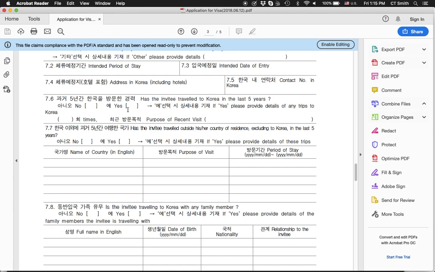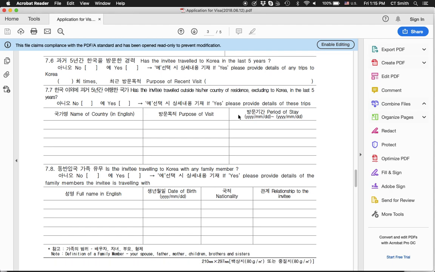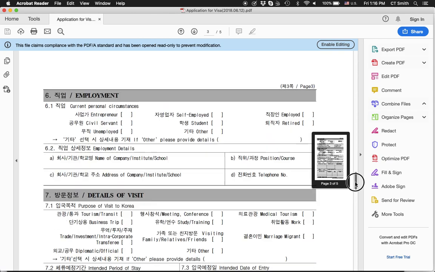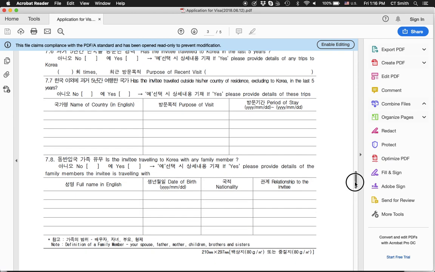This is a simple yes or no if you've been to Korea in the last 5 years. So here, if you have been, you would say how many times, and you would say, visit or work or whatever you were doing in Korea. Okay, this section you're only filling in if you've traveled outside of South Africa to countries other than Korea in the last 5 years. So you'd need to fill in the name of the country, the reason you visited, and the period you were there. Question 7, 8, you would only fill this in if you're traveling with family members, and this would be family members who are basically coming with you as dependents.